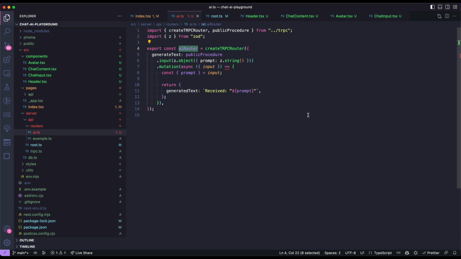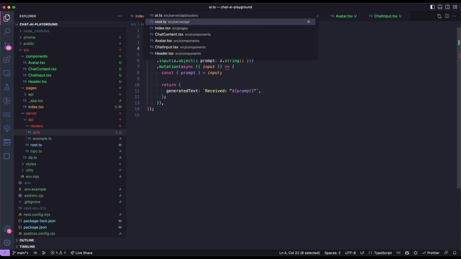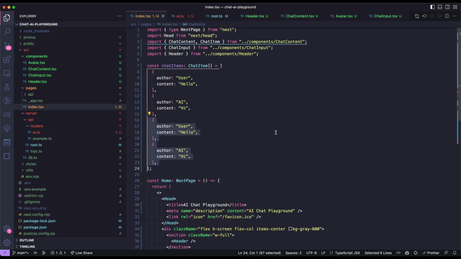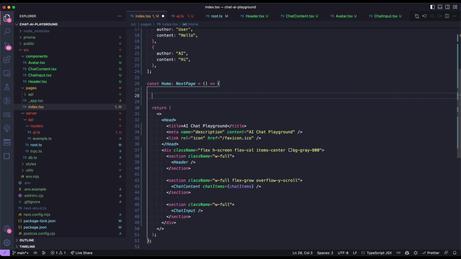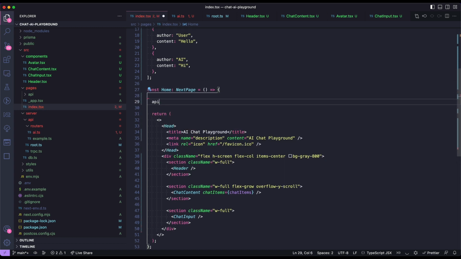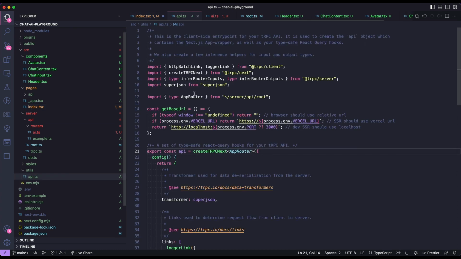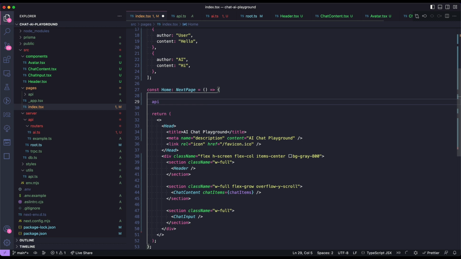Okay, let's jump back to our frontend. Where is our index here? And let's try to consume that router. So the whole thing is in APIs. So if you look at it, this is the file where everything is put together. So this is how we're going to use it.